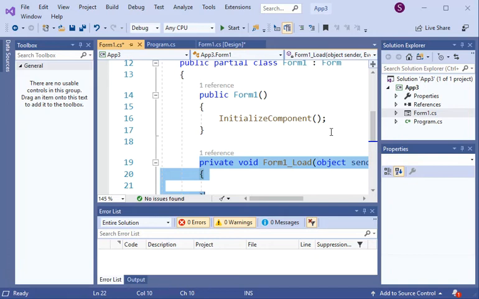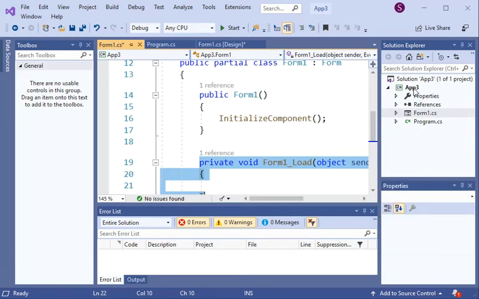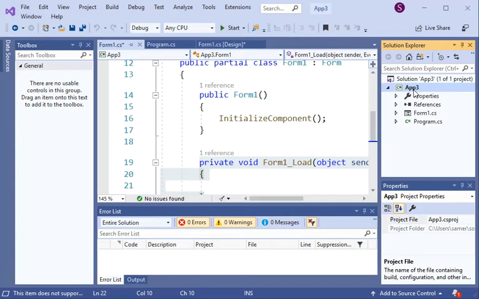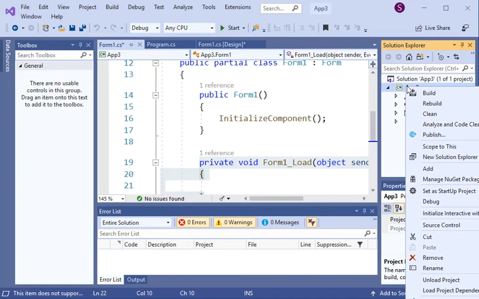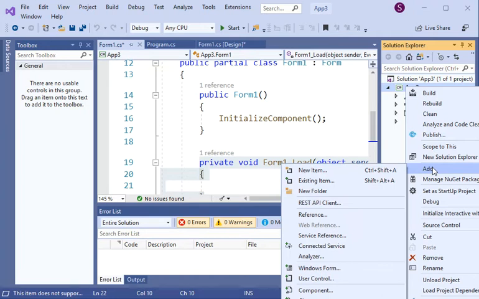If I want to generate or create a new class, either a form or something else, I go to the application here, which is the project. This solution may have many projects, and we have only one project. We don't need more than this, but within the project, right click, go to add, and in the add there are several things you can add.